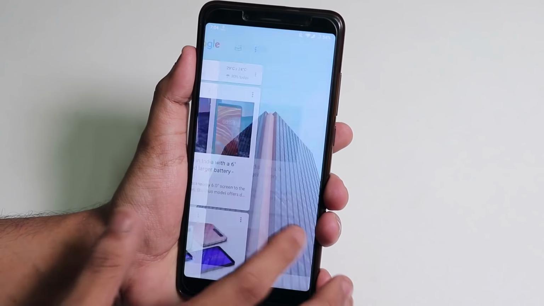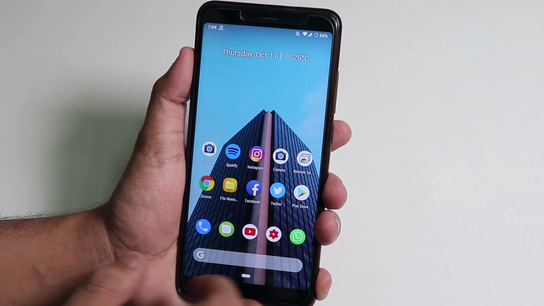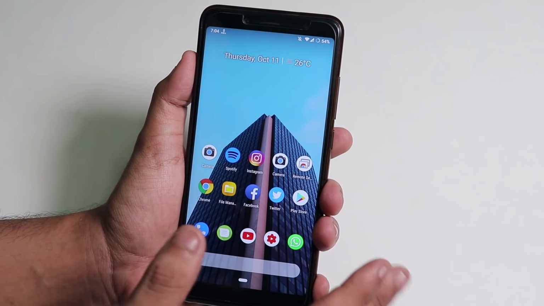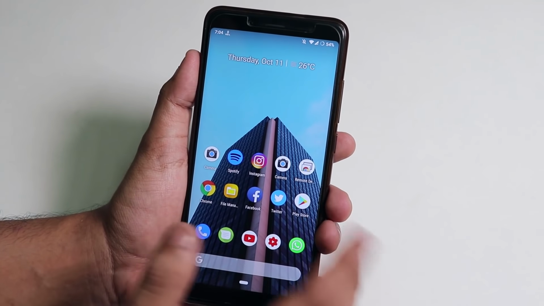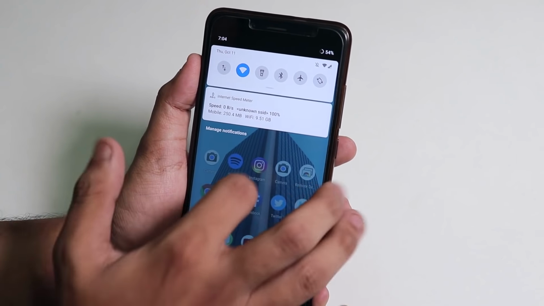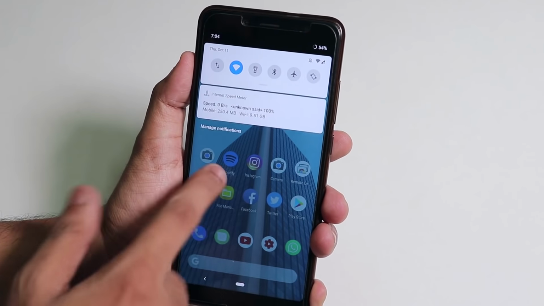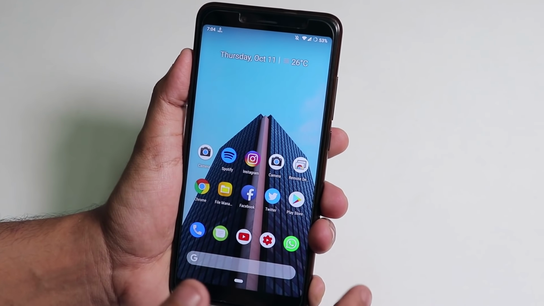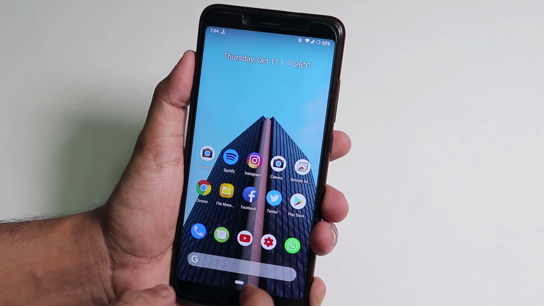And in terms of the stock launcher, we have a basic Pixel launcher. If you pull down like this, it won't give you the quick settings panel. It won't give you access to the quick settings panel, but you have to pull it from the top like this for this launcher. So that's a downside, but yeah, I'm just showing you that this is the stock launcher present in this ROM.